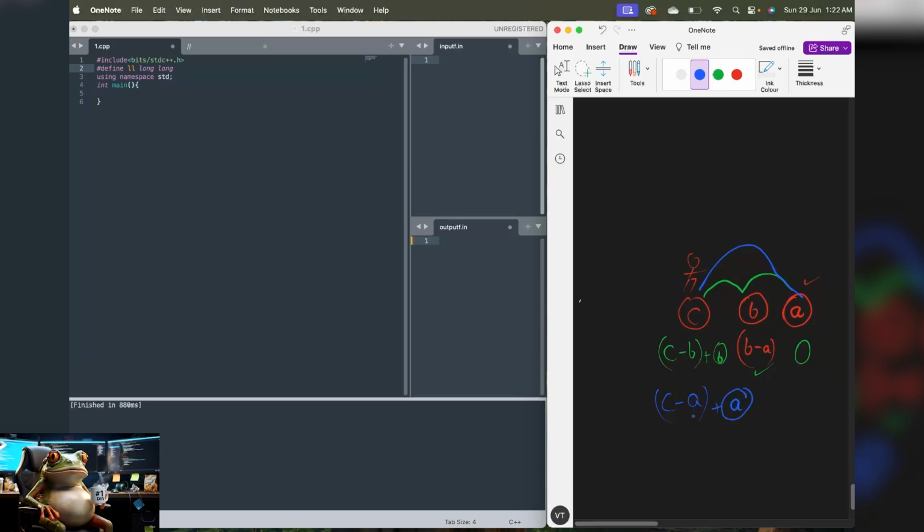Now, what to choose? This or this? And how can we decide that? We can simply decide that with a min function. We can just take the minimum of these two values. And that minimum would be our answer to reach from here to here.